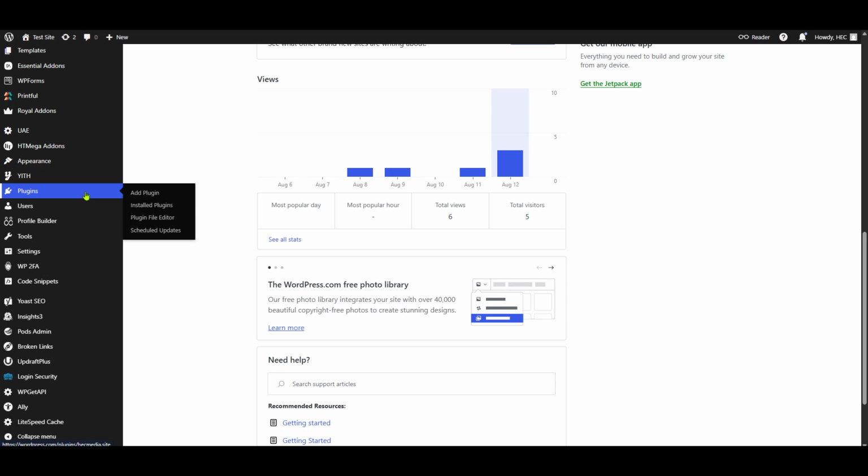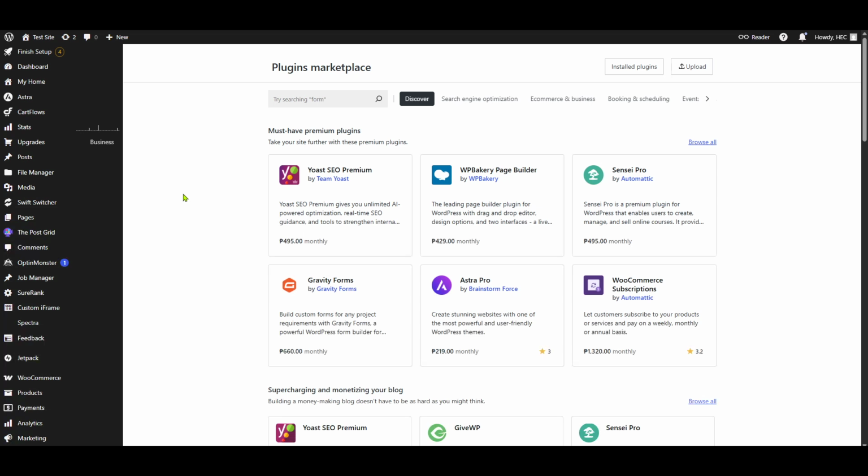Once you're there, look for the Add New button. It's typically near the top. Click on Add Plugin. In the search bar that appears next, type in Popup Maker. This is the plugin we'll be using today to create your pop-up. Popup Maker is a powerful and user-friendly plugin that enables you to create various kinds of pop-ups, including product pop-ups.